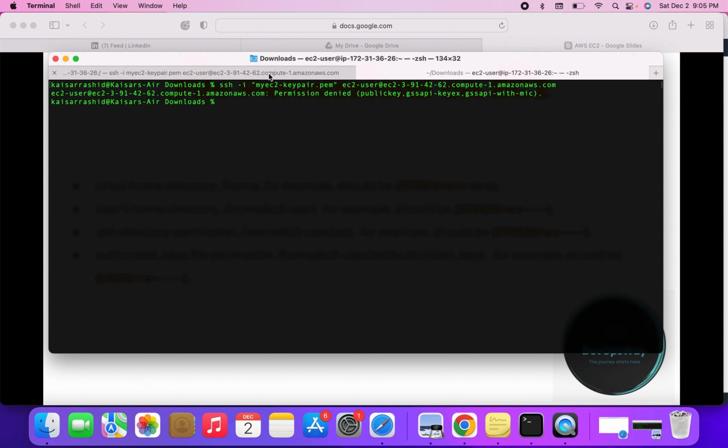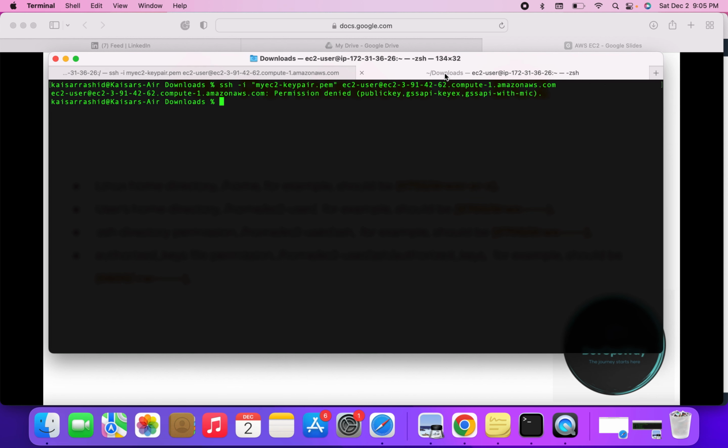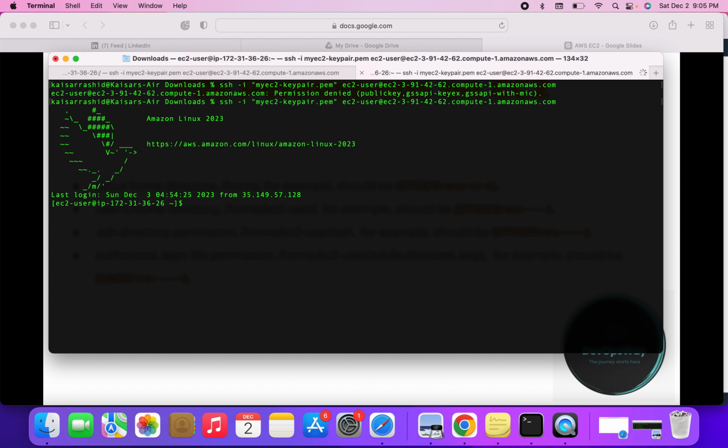So let's change it back to the original. sudo chmod 0755 home. Now try to connect to your instance again. This time you didn't see any permission denied issue because your file permissions are correct.